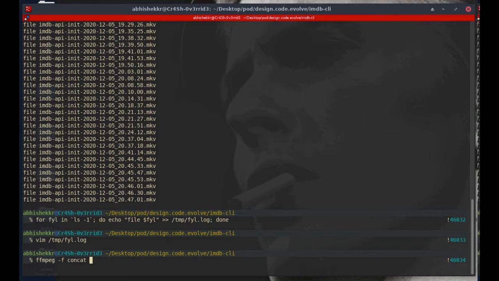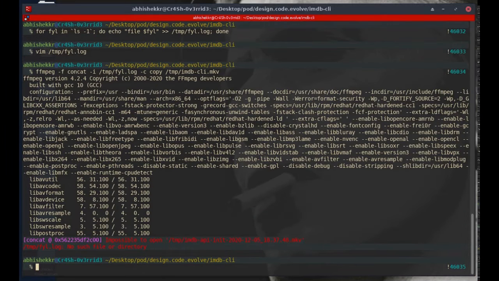Go something like ffmpeg -f concat -i, the path to the file list that we created, -c copy, and then the path to the output video file that we need, which will be a combination of all the input video files that we give. This is impossible to open.